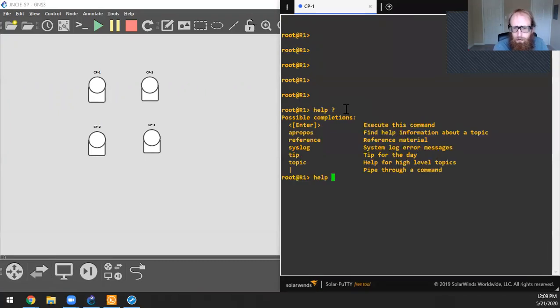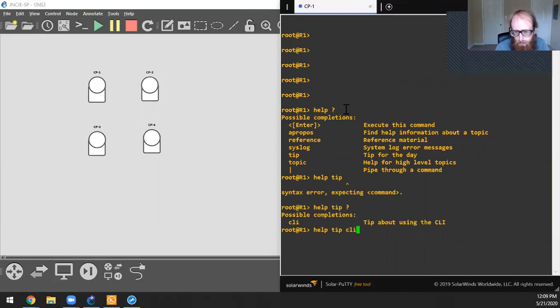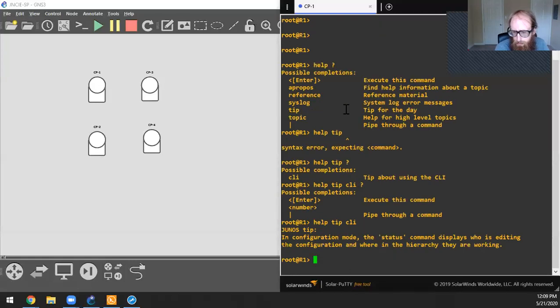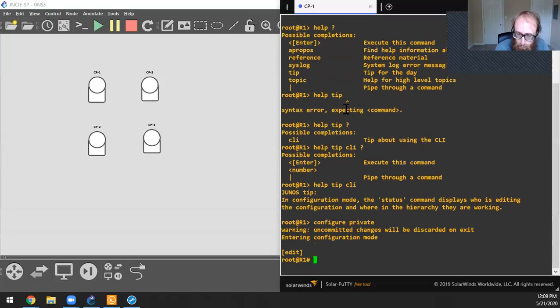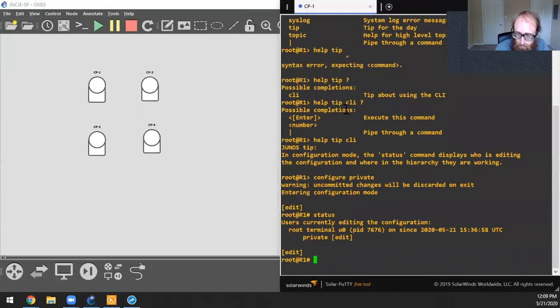Here's the help menu. So I've got apropos, reference, syslog, topic. Tip is kind of a nothing one. It just shows me a tip for the day. So in configuration mode, the status command displays who is editing the configuration and where in the hierarchy. Oh, okay, I actually didn't know that. You've got to be in configuration mode, and then you can do status. I've seen that message before, but I guess you can see, aha, yep, I'm just in edit mode.